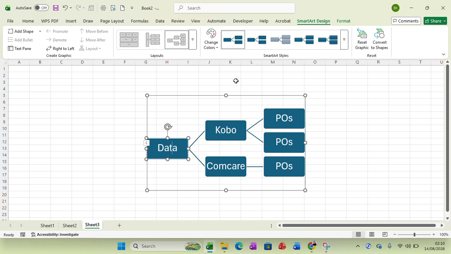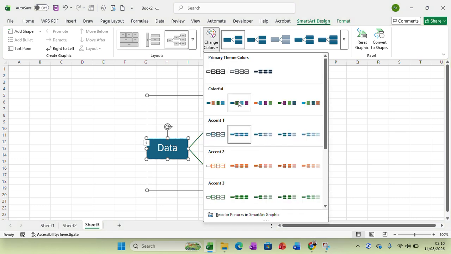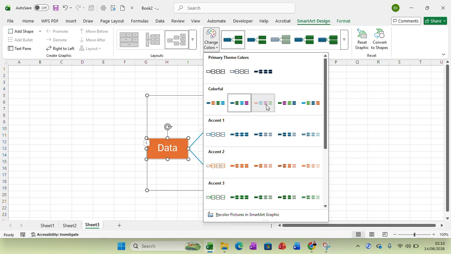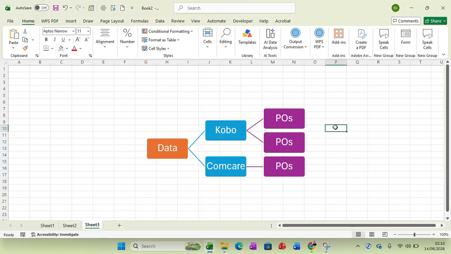And then I've said that you can change the colors to suit the best color that you think is really visible to your audience.